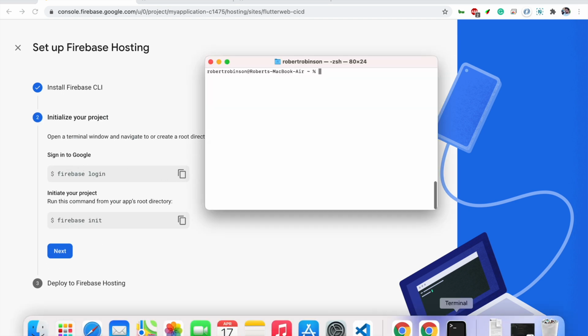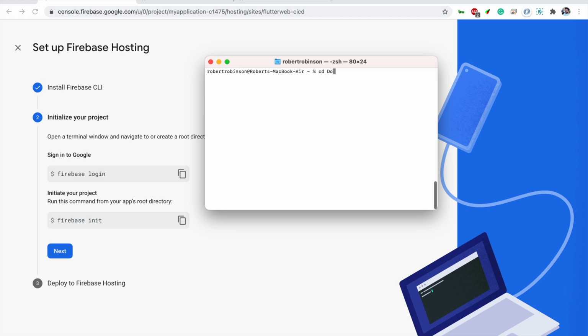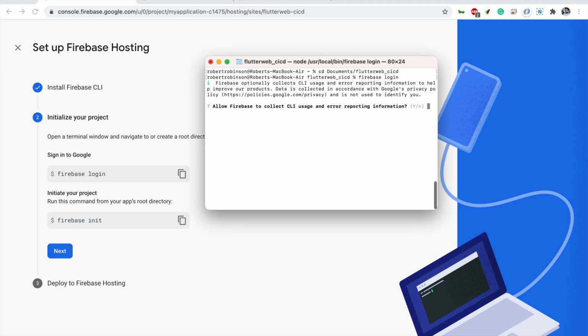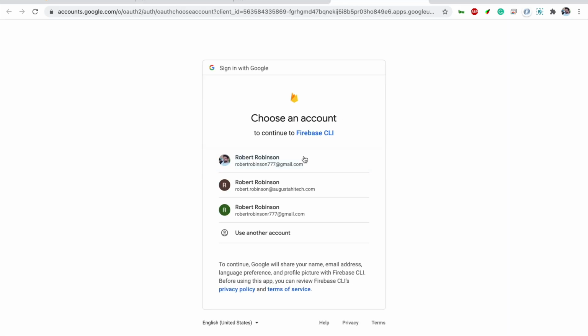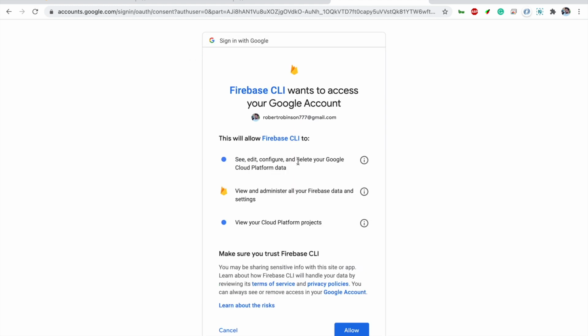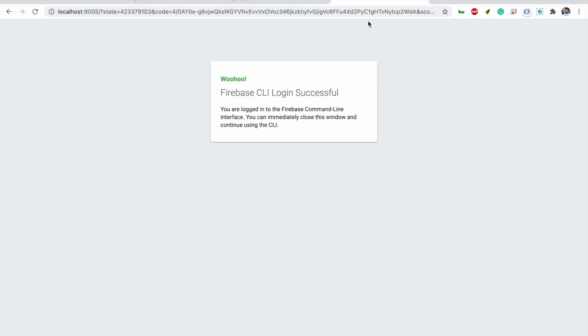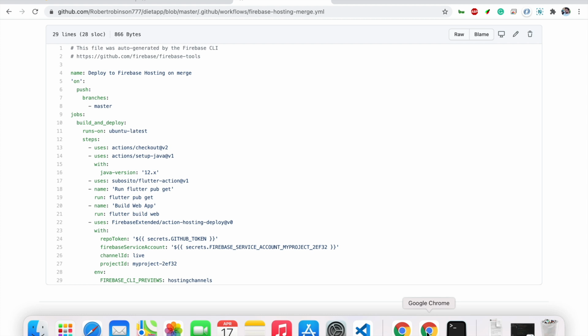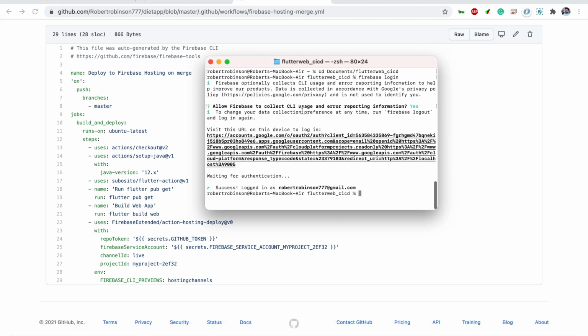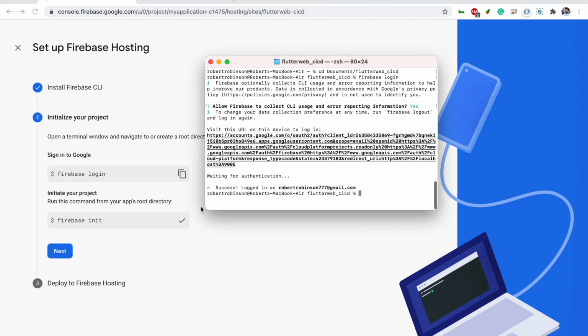I'm going to the terminal, cd documents, the Flutter Web. I need to log in. I'm going to choose my account and allow it. It successfully signed in. Then we need to initiate our project.